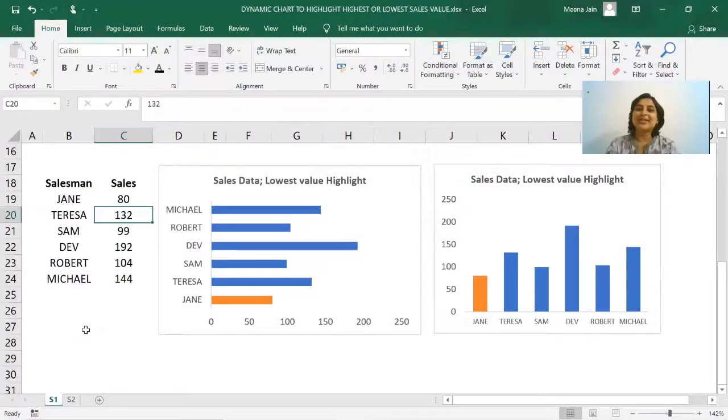My name is Meena Jain and today we are going to discuss a very interesting concept in Excel, that is how do we dynamically highlight the data which is either the highest number or the lowest number in our charts.